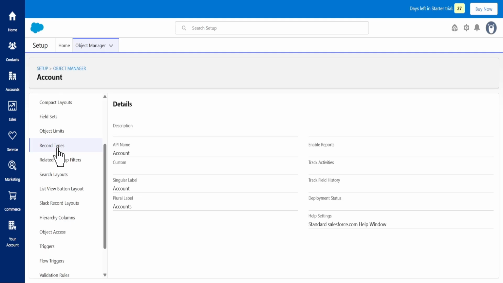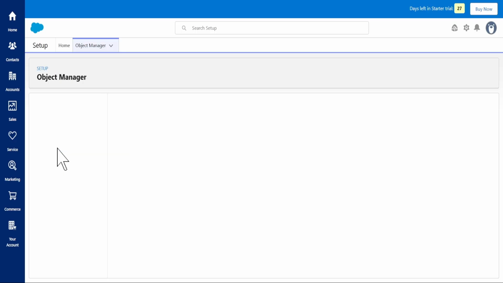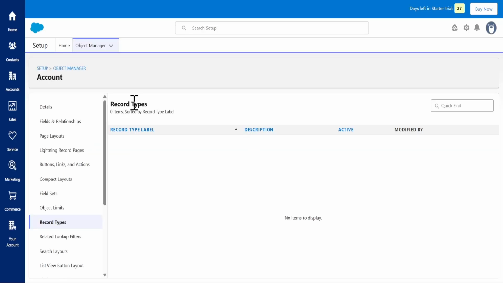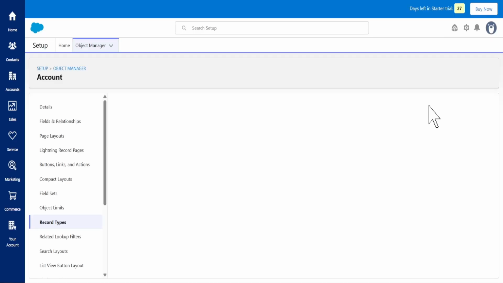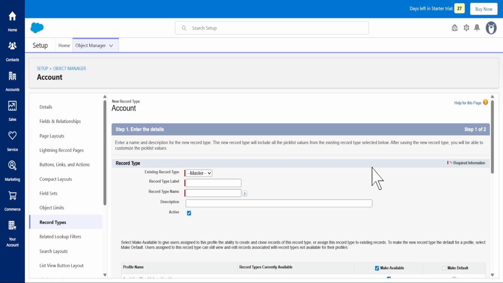Inside the Account Setup area, click Record Types. Record types let you create different variations of the same object to support distinct business processes. For example, you might want different pick list options, page layouts, or default values for customer accounts versus partner accounts. Record types give you that flexibility without creating separate objects.